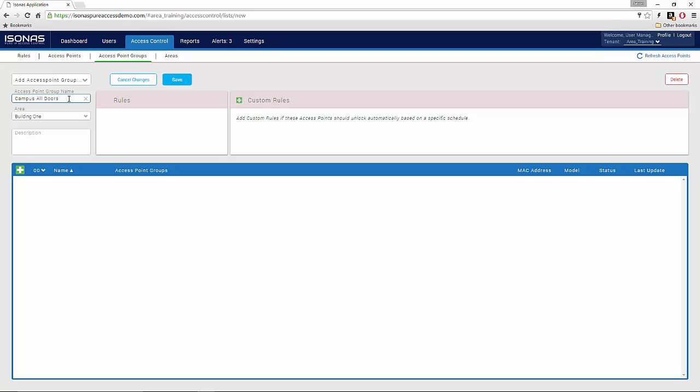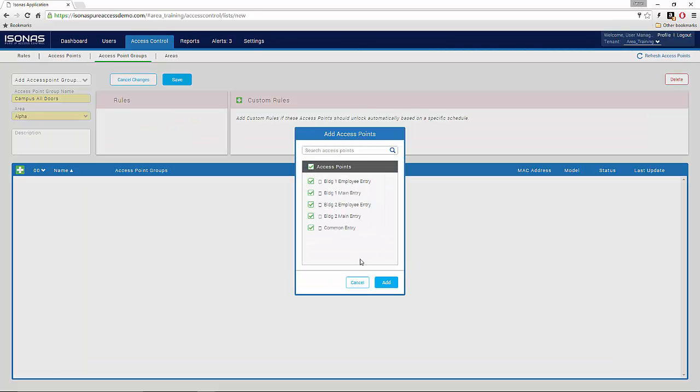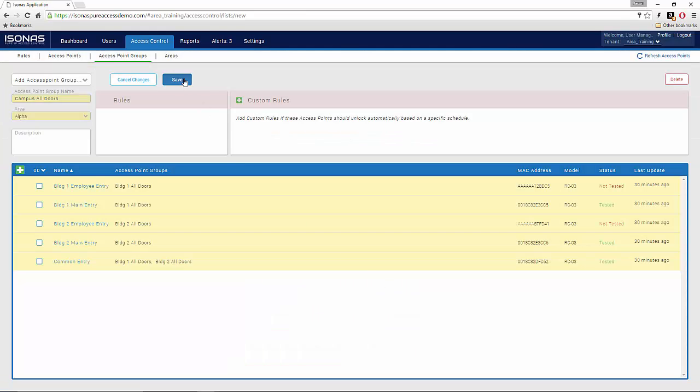This is one thing you have to be careful in areas. We need to make sure that we assign this to the alpha area. We don't want to give anybody else access to this campus all door group. So I'll assign this to the alpha area and I'll add all the access points in here.